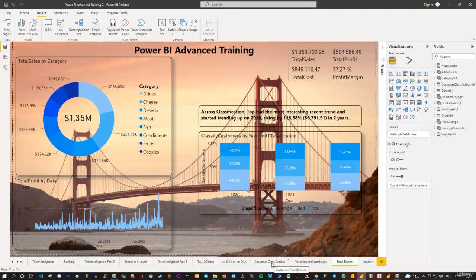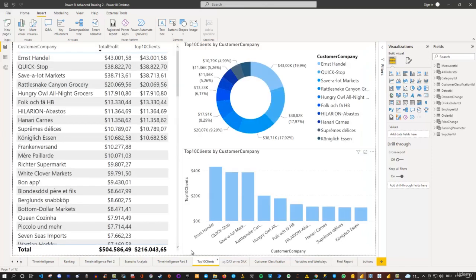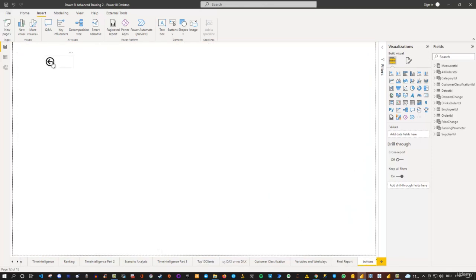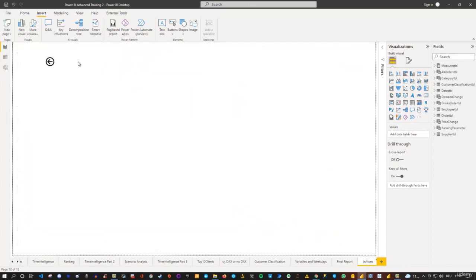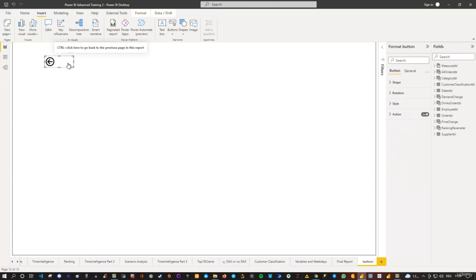But of course, if I, for instance, would go to my top 10 clients first, then go to the button itself, and click on this back button with Control click, in Power BI, so as long as we are in the desktop version, you see that we navigate back to this specific page. So the back button really goes back to the page you were previously on. So that's the action attached to it.